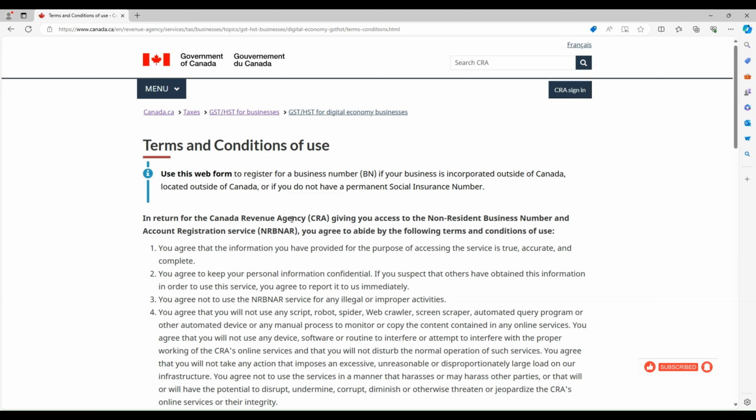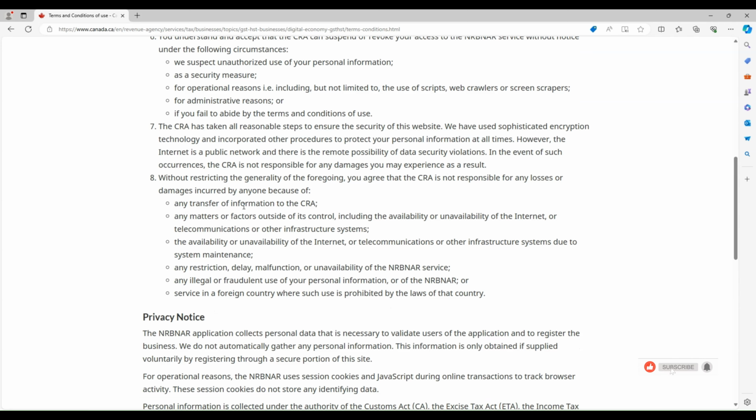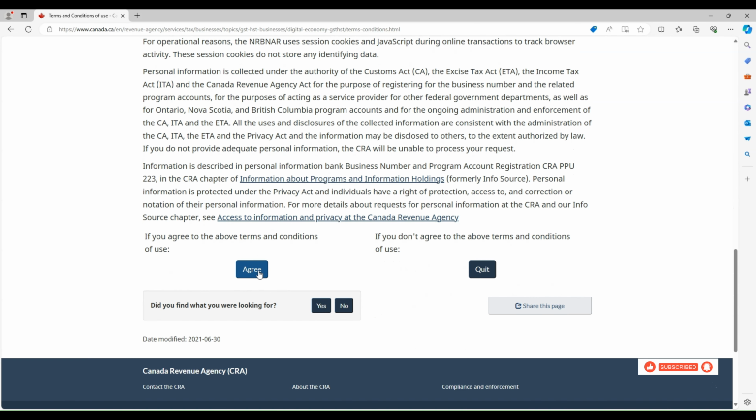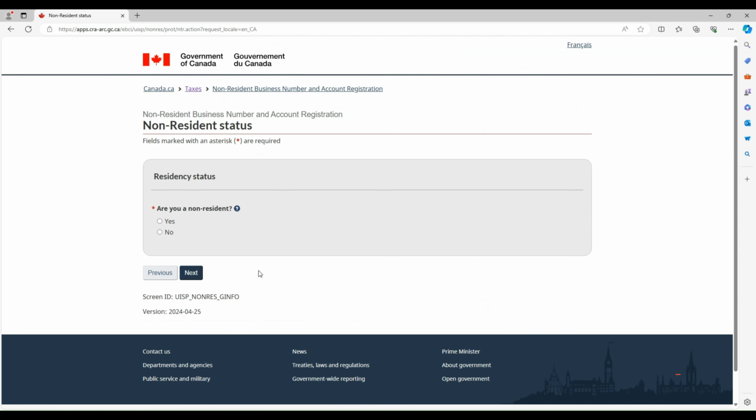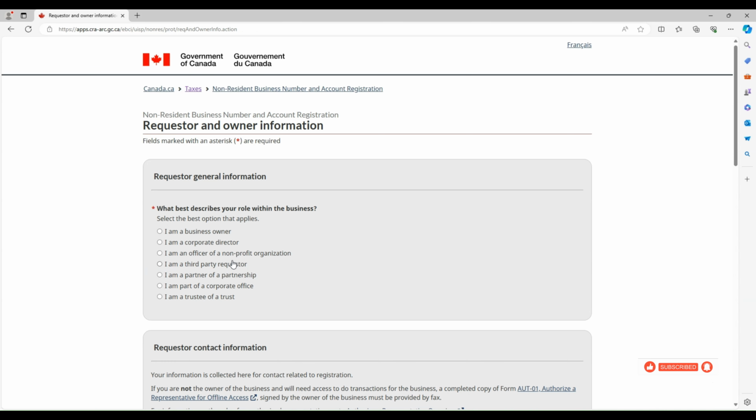Once you are on the non-resident web form, take a moment to review the terms and conditions. Here are the terms and conditions, and then click the agree button to proceed. The first question you will encounter is whether you are a non-resident. If you are, select yes and click next. Non-resident registration typically applies if you are either on a work permit or if your social insurance number starts with 9.